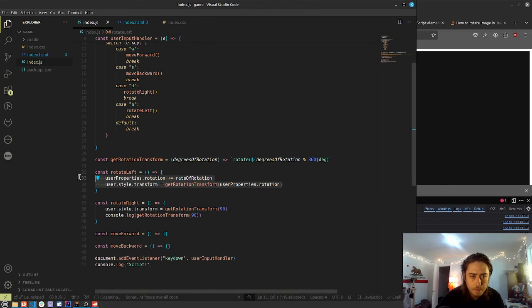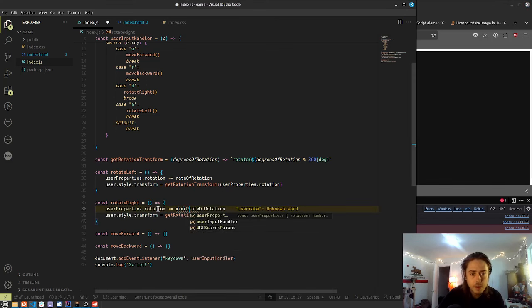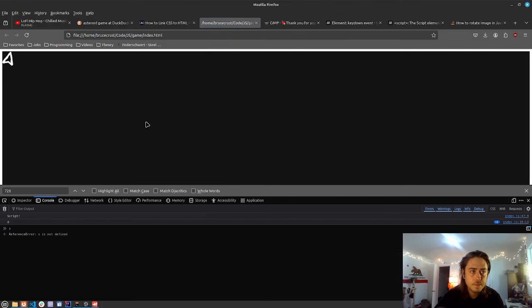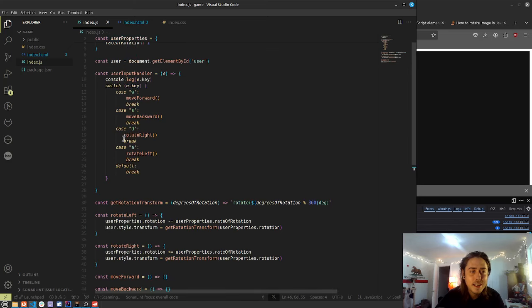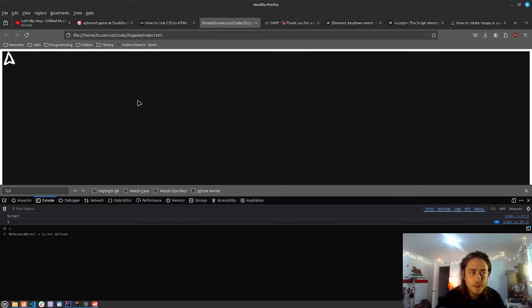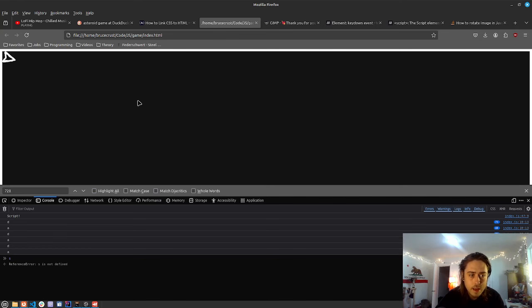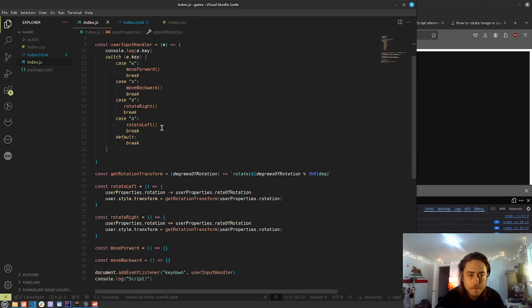Yeah, I keep doing it for the first instead of the second. Rate of rotation is not defined. Oh, user properties dot rate of rotation. There we go. And there is our rotation. That's pretty slow. So let's change it to, I don't know, 5. It's not instant. There's like a delay. Okay.